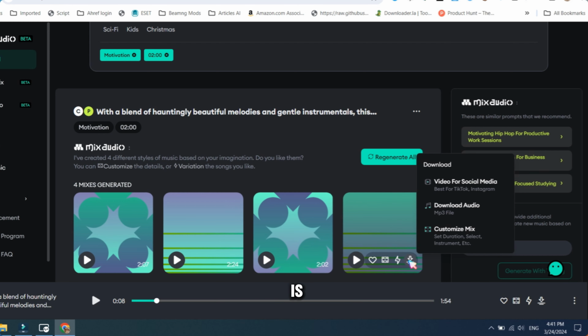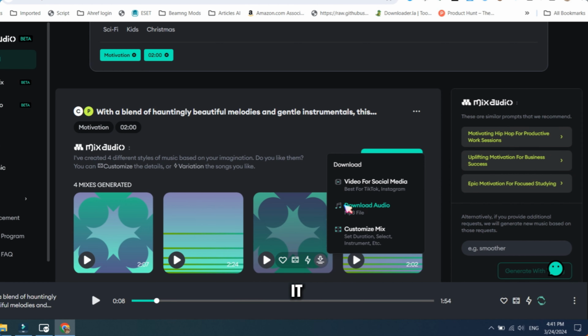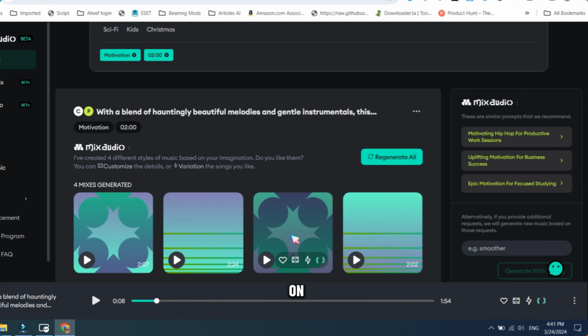Awesome! This tool is very good for creating background music for YouTube videos. Simply click on the Download button to download it, or if you don't like it, click on the Regenerate button.